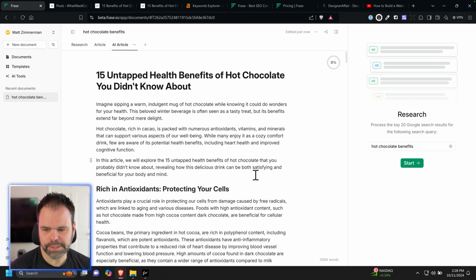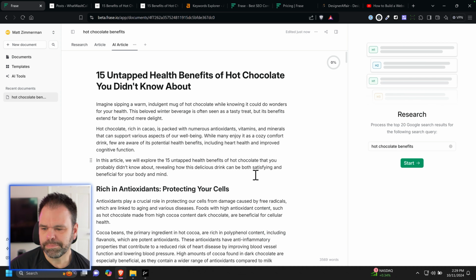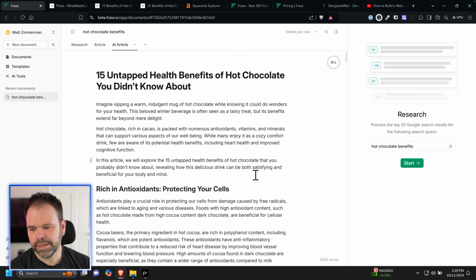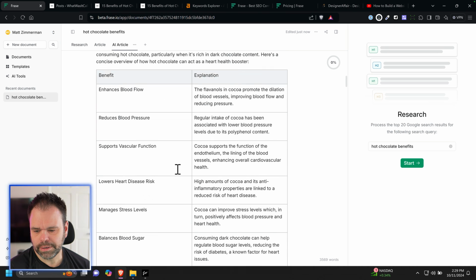Let's read it too. Imagine sipping a warm, indulgent mug of hot chocolate while knowing it could do wonders for your health. That's pretty good. This beloved winter beverage is often seen as a tasty treat, but its benefits extend far beyond mere delight. Hot chocolate, rich in cacao, am I saying that right, is packed with numerous antioxidants, vitamins, and minerals. In this article, we'll explore 15 untapped health benefits. That's a nice intro. If that was in ZimmWriter, I would be happy with that intro. That's a great intro right there.